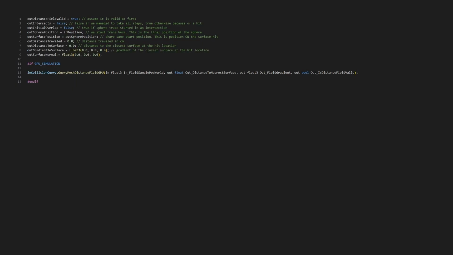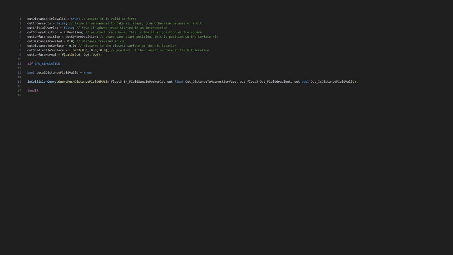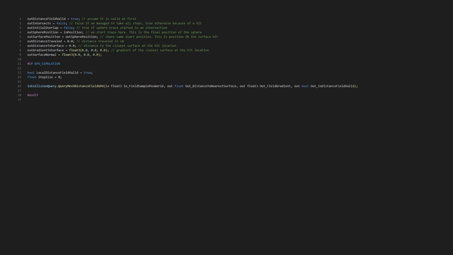to zero. Since we'll be sampling the global mesh distance field multiple times, I'm going to create a second boolean to temporarily store the validity of each individual query. But again, that's likely overkill. Whatever. I'll also need a variable to sanitize the step size, no big deal. Alright, time to start cooking.